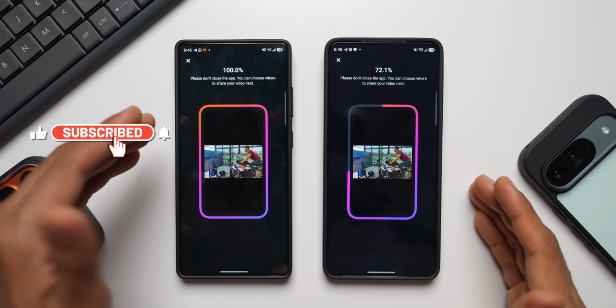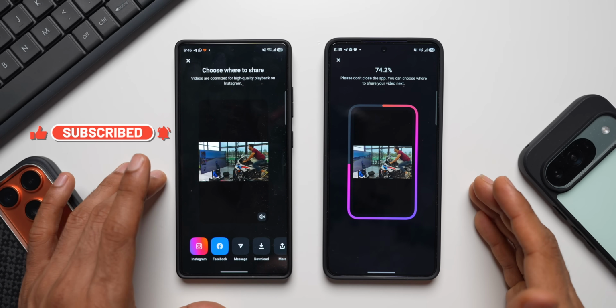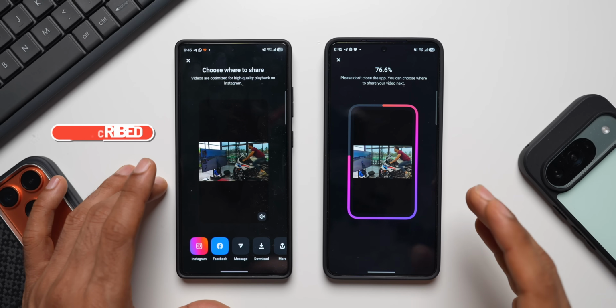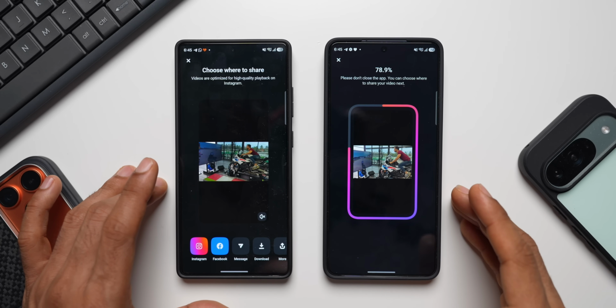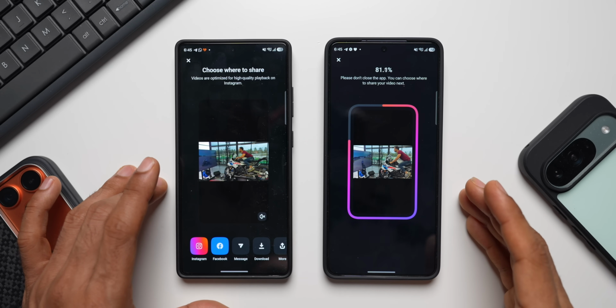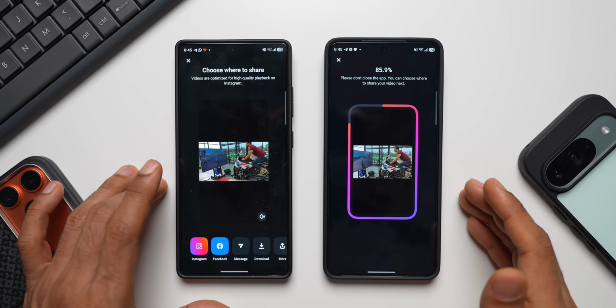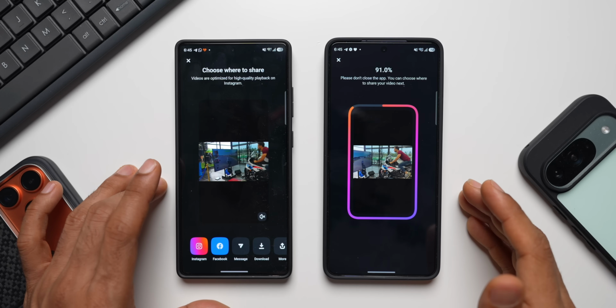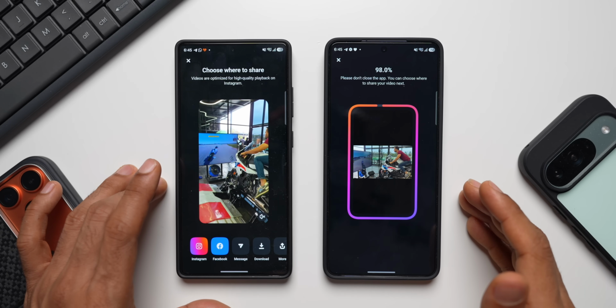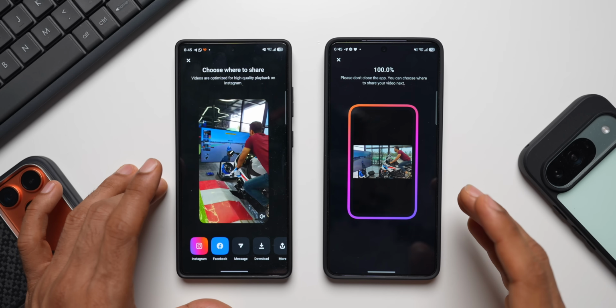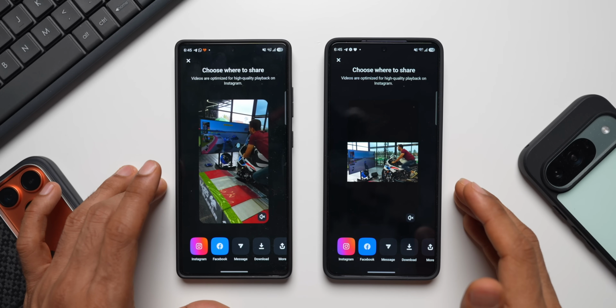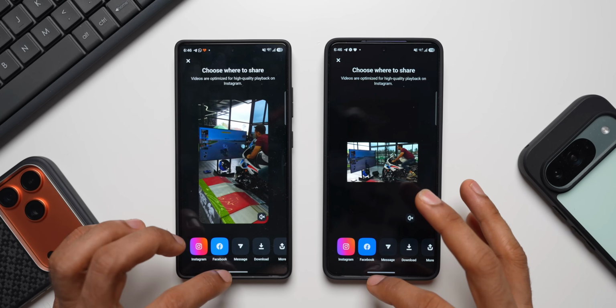You can see S25 Ultra has just finished it. This is fantastic. Now this is still at 75%, another 25% to go. So it will take another 30 seconds additionally very easily. Now this is done. So this is really surprising. S25 Ultra did win this.